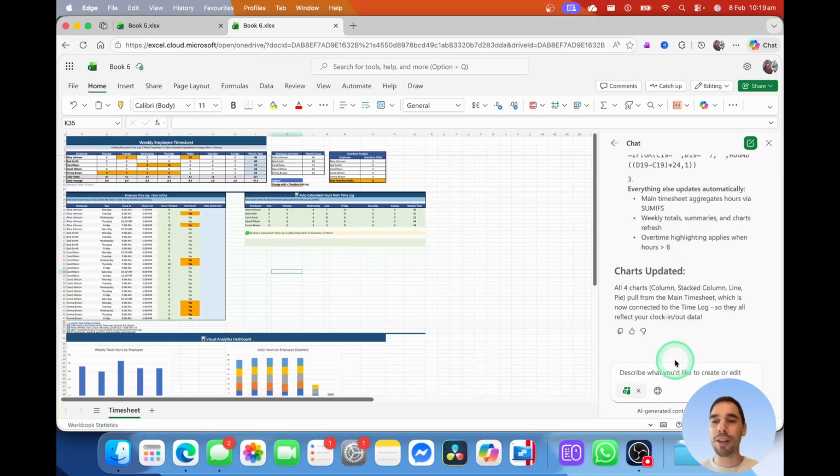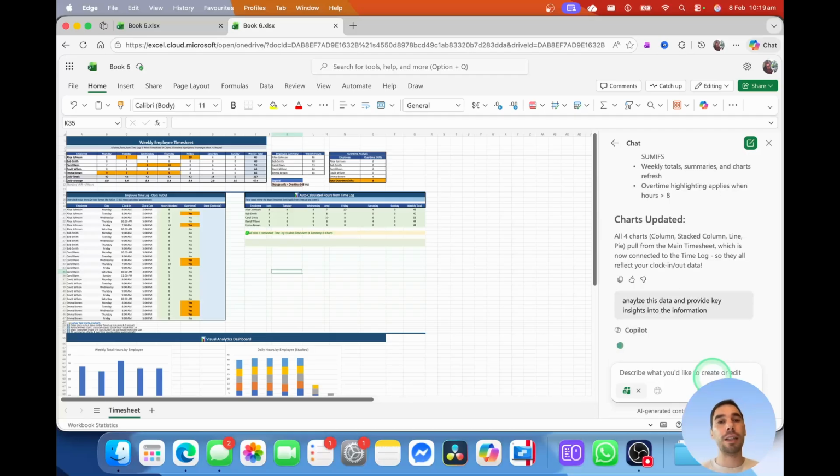The last thing I'm going to ask is to analyze the data and provide me some key insights into the information. This will go ahead and actually use Copilot's reasoning to look at the data and see if there's anything that really stands out. Maybe it could be an employee that has done a whole bunch of overtime. Maybe it's someone that is doing under, but it will essentially analyze the data and look for key insights to give back to me about this information.